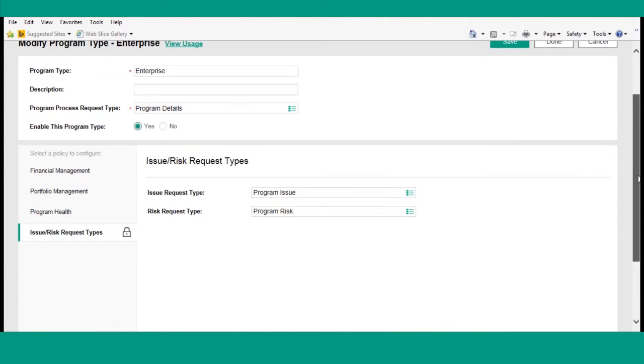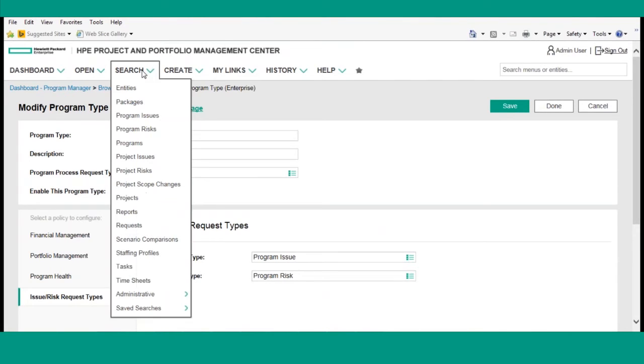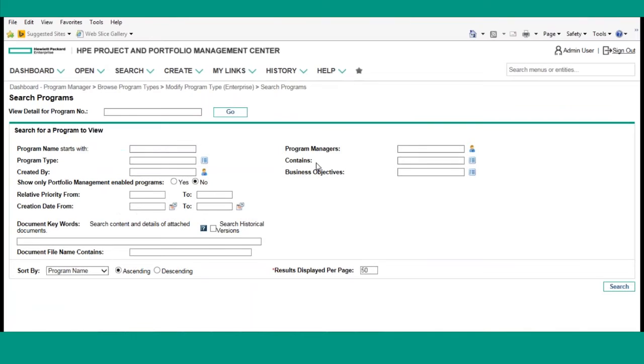We can search on programs. When you search on a program, it's very similar to before, except they've added the ability to search on the program type, i.e. enterprise, and/or you can put in the program ID here and search it as you could any other type of request.